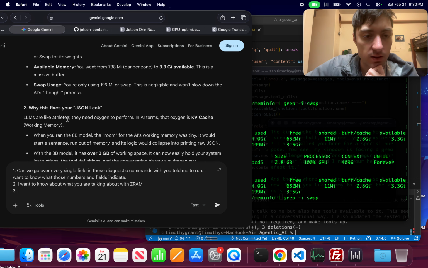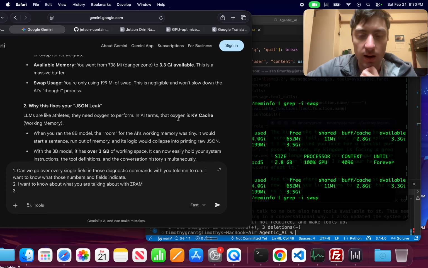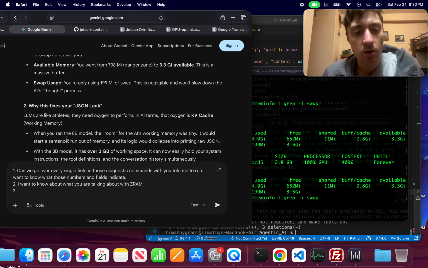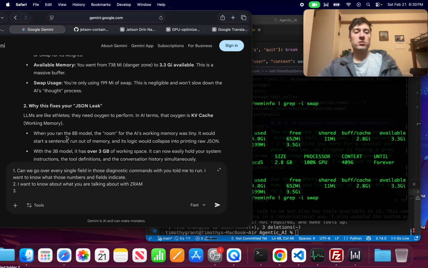LLMs are like athletes. They need oxygen to perform. In AI terms, the oxygen is KV cache. Okay, I need to look up KV cache and understand how this is working. When you ran the 8 billion model, the room for the AI's working memory was tiny. It would start a sentence, run out of memory, and its logic would collapse into printing raw JSON.